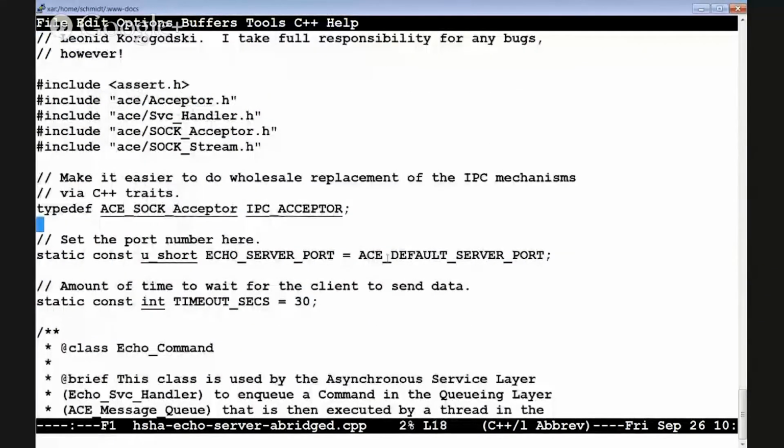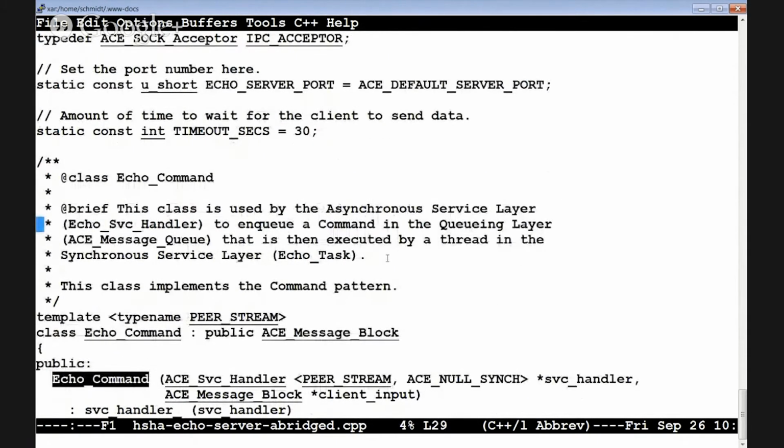Here's a couple things. We're going to define our sock acceptor as an IPC acceptor. That makes it easier to replace sockets with some other mechanism for IPC. We define a port number and the number of timeouts. Now, my solution, of course, as always, uses a pile of other cool patterns, just because I love patterns. And one of the things we're going to show here, this is something I did. Your solution doesn't have to do this, but I decided to do it to make it cool.